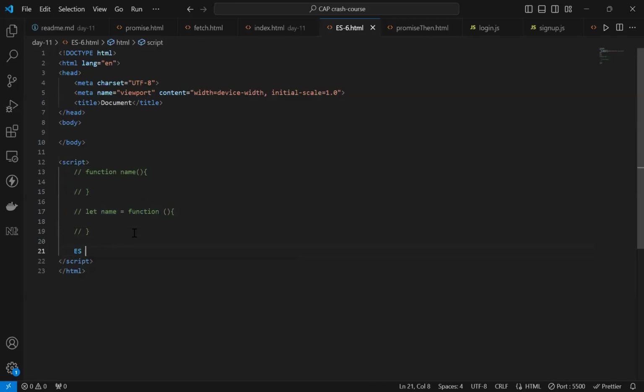Anyone aware about ES6 or ES at all? Does anyone know the full form of ES? What is it? It's basically ECMAScript, right? The thing was that multiple different browsers were using JavaScript because it was much more optimized. Almost most of the browsers, be it Mozilla Firefox, Chrome, Safari, or Edge, use a JavaScript engine only, right?